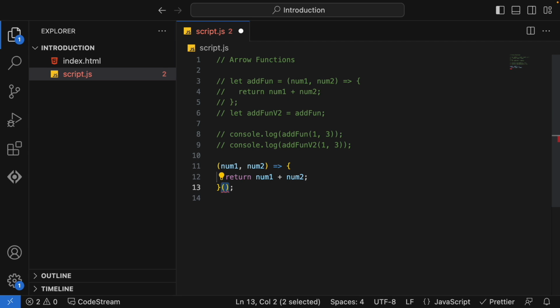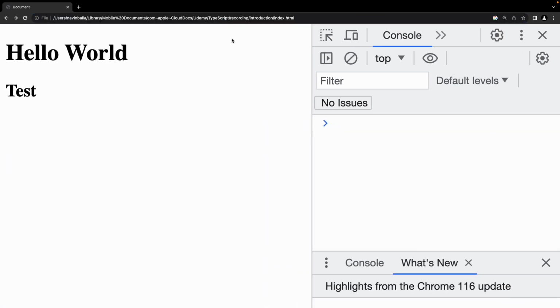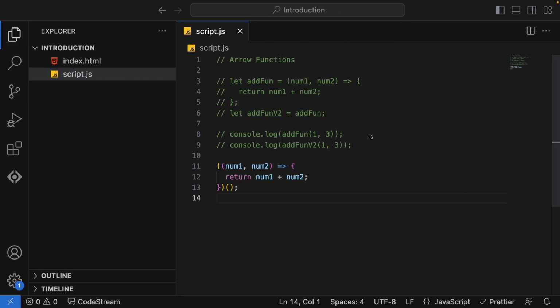Along with that, one more adjustment I need to do: I need to put my whole arrow function inside round brackets so that it will be treated as a single entity. Now I can define as well as call my arrow function within just one statement. If I see the output, I should be able to get the outcome here. Now I'm not getting any output here. Any guess why? I'll take a pause for a second so that you can think about it.